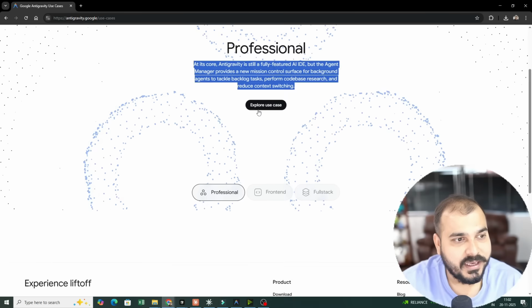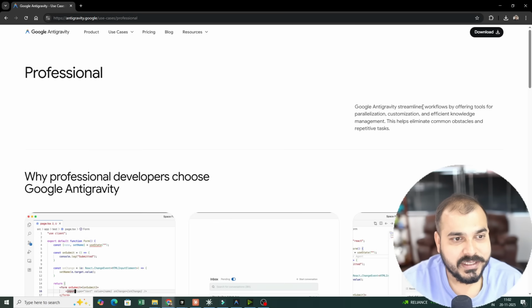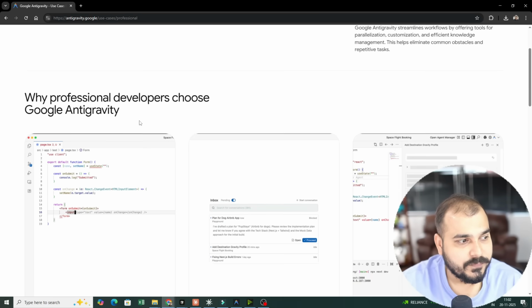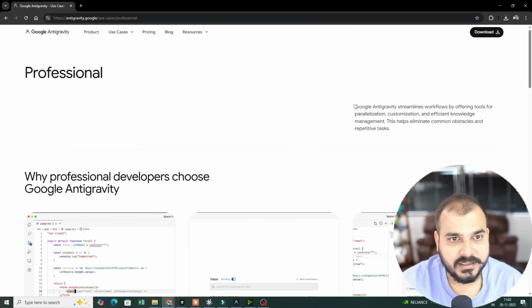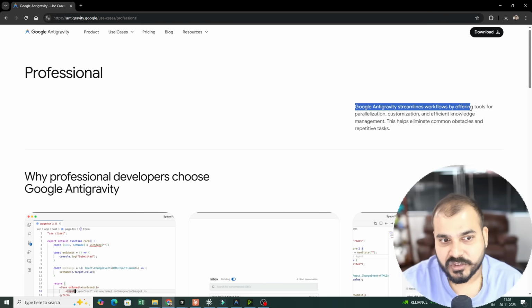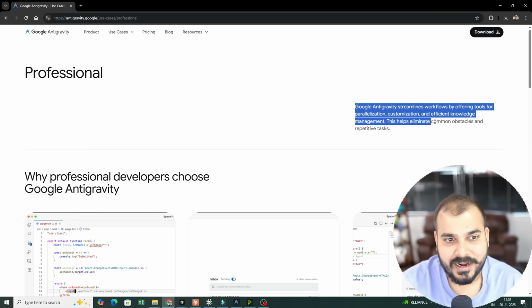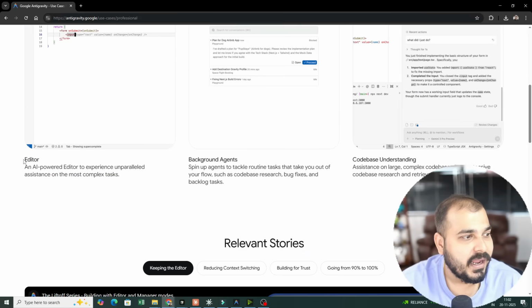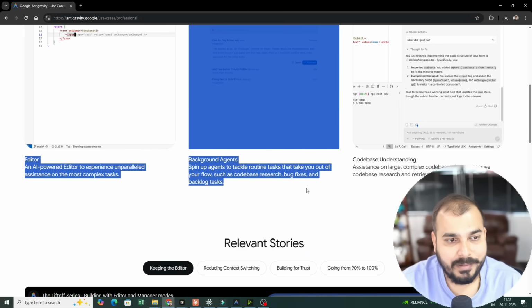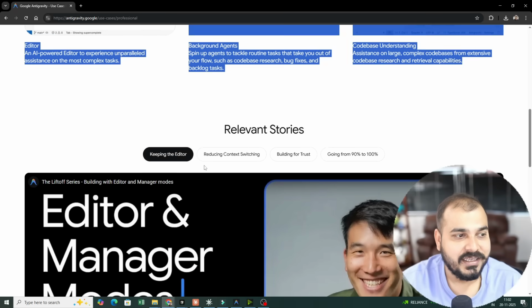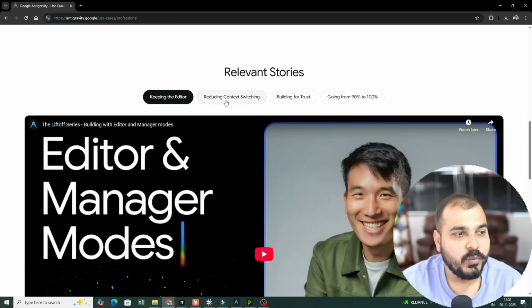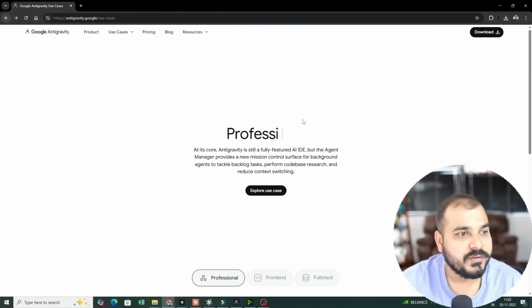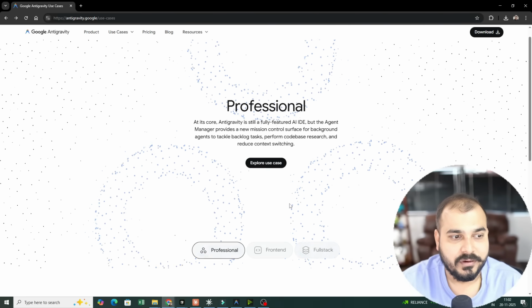And if you can see over here, if I just go ahead and click on explore use cases with respect to professionals, you can do a lot of tasks. Here you can see Google Antigravity streamlines workflows by offering tools for parallelization, customization, and efficient knowledge management. There are background agents, code-based understanding, reduced context switching, build for trust. And there are a lot of videos also which you can see for this.